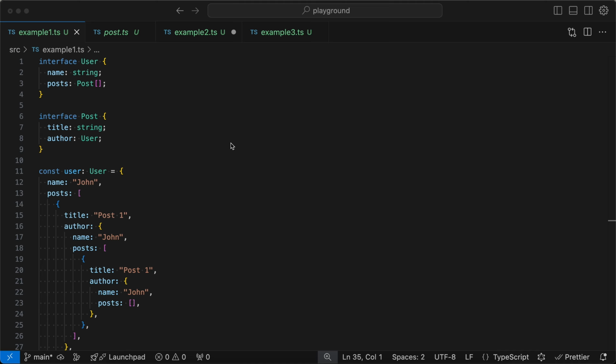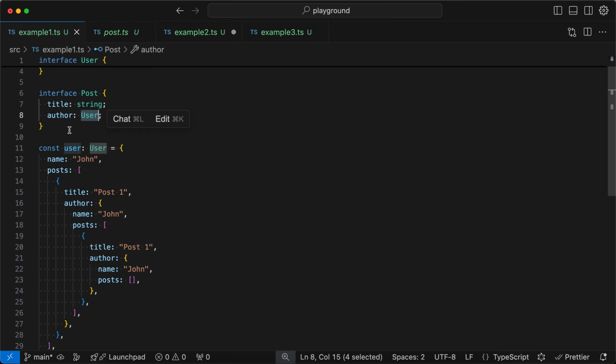Today we'll look at 3 different examples of recursion in TypeScript. The first is that you can have recursive references. So here we have 2 types, user and post. User can reference post and post can reference back to user. So that's not an issue at all, meaning that we have a recursive type.